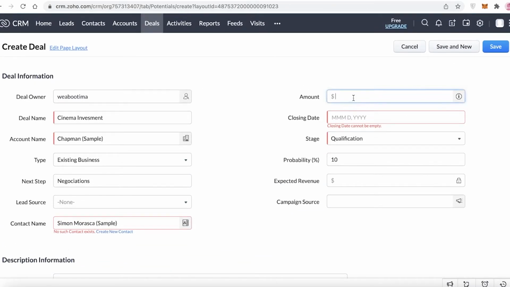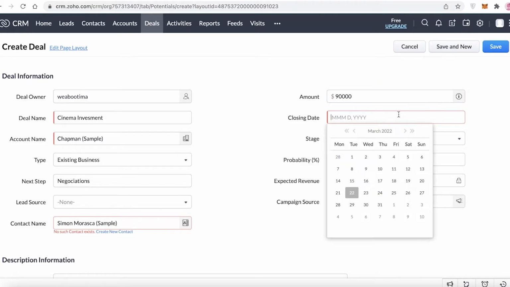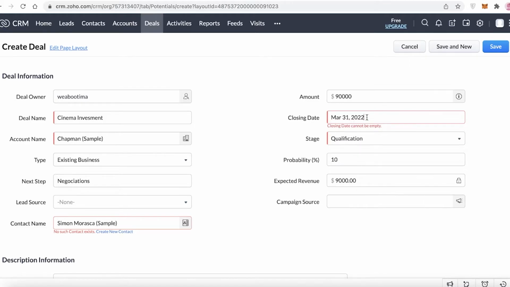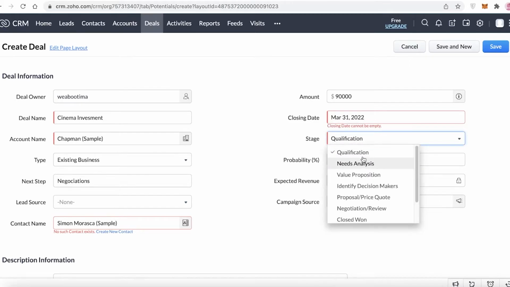And then you can add the amount for this deal. So let's say this is $90,000. Then you can add the closing date. So when is the date that you want this deal to be closed? So let's say this is going to be 31st of March.